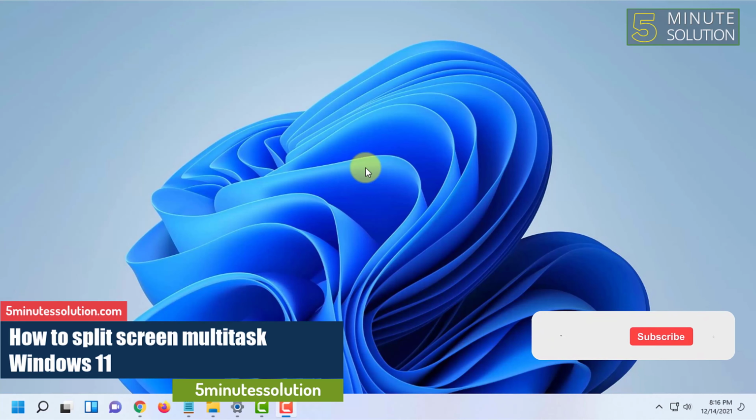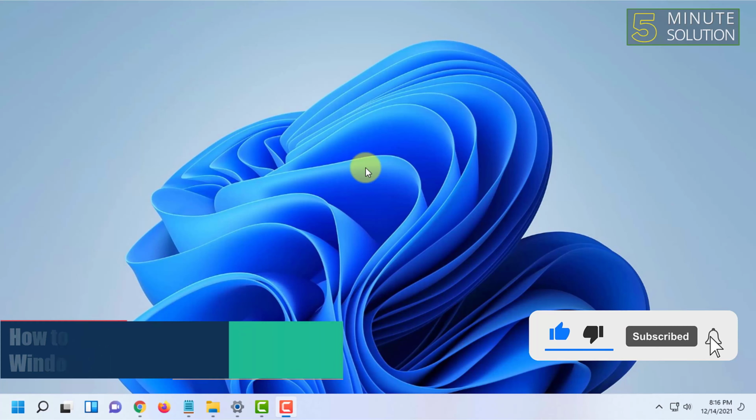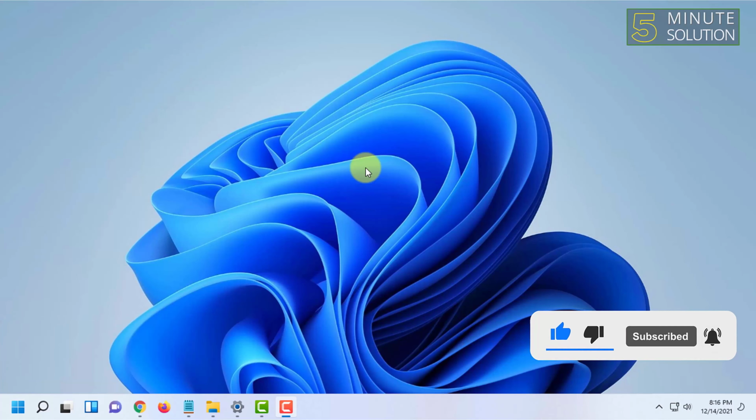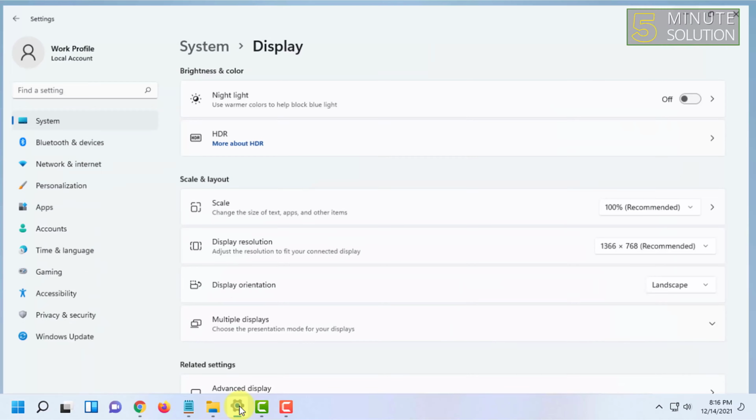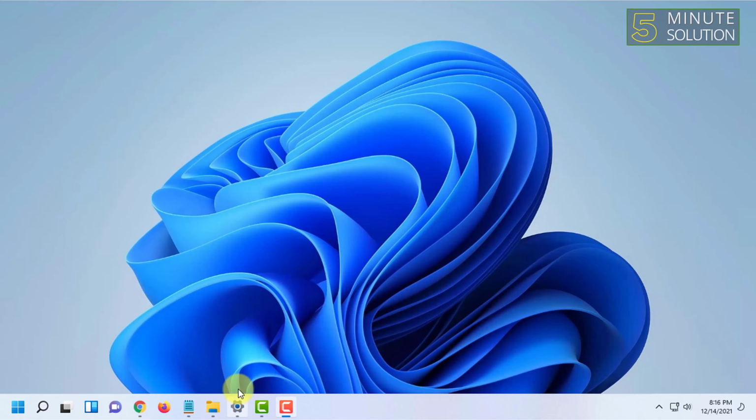In this video I'm going to show you guys how you can use the split screen option in Windows 11. So for that you must know that this will only work in Microsoft programs, like all the applications of Microsoft, for example File Explorer or Settings, etc.